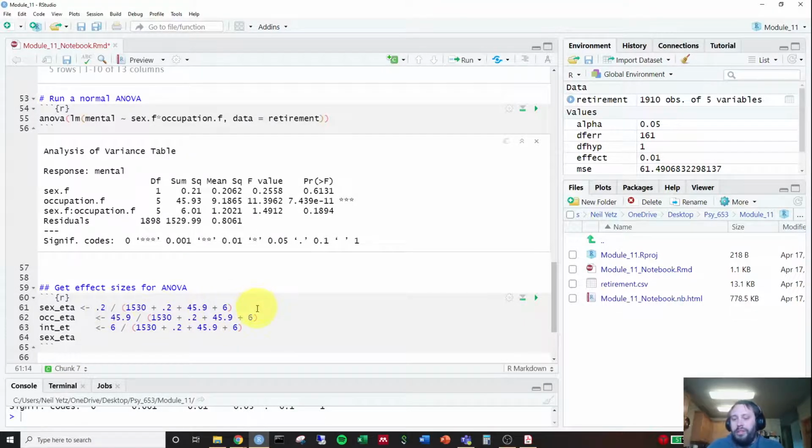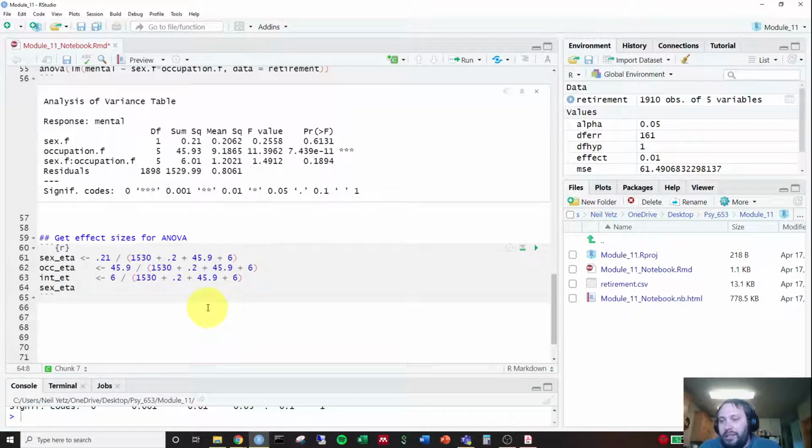So we can do 0.21 there. This 0.21 came from here, and then the total is 0.21 plus 1530 essentially. I rounded these numbers, but 0.21, 0.601 essentially is where I got these numbers from. So this is the effect size for the sex main effect, and this is the effect size for the occupation main effect. This is the effect size for the interaction between the two main effects, and then we can go ahead and output all those as well. So we'll do eta for the sex, occupation, and interaction effects. If we run all that, we're going to get 3 effect sizes.